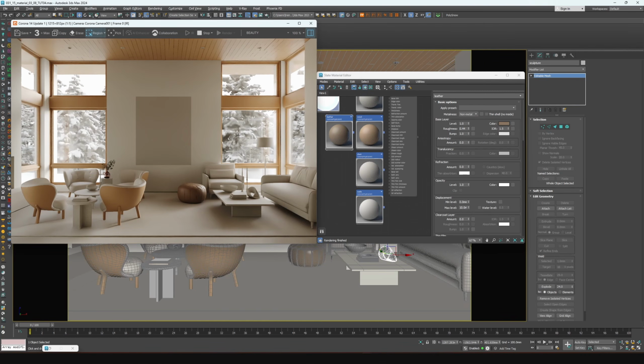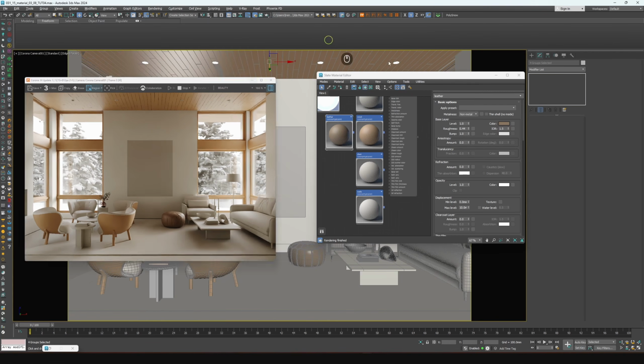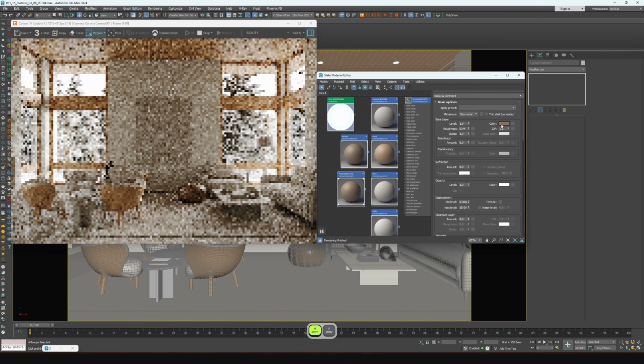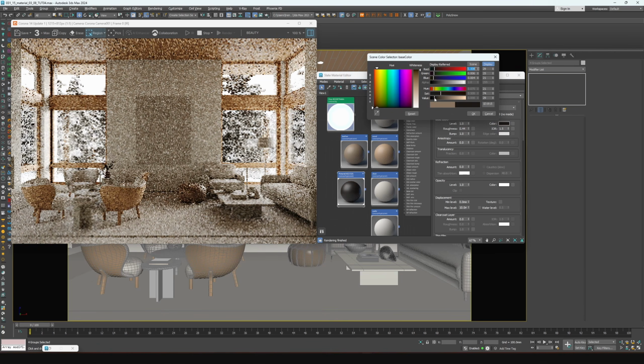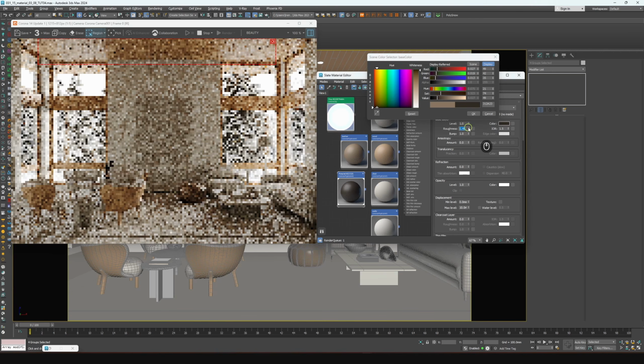Now I'll select the ceiling spotlights. I'll copy the material, assign it, and make it darker. Add to exclude. Adjust the roughness of the material.